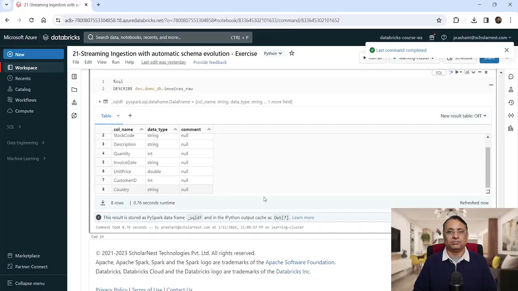So that's all. That's how automatic schema evolution works for Spark Structured Streaming, and that's what we wanted to learn in this lecture.